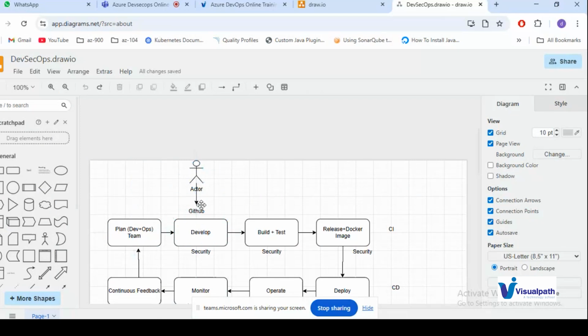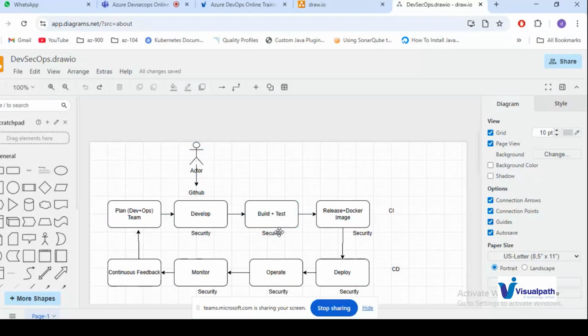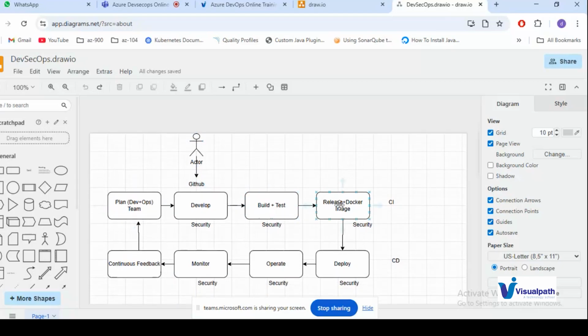Then develop. The developer will write the code, starting to develop the code. They will write the code in Azure Repositories. Later we will build plus test. How will this be done? As I said, we will use Azure Pipelines. By using these Azure Pipelines, we will build and test the application code the developer has written. Later we will create a Docker image out of it, and then deploy the Docker image to Azure Kubernetes Service, which we call AKS. Then we will operate the clusters and monitor the clusters.